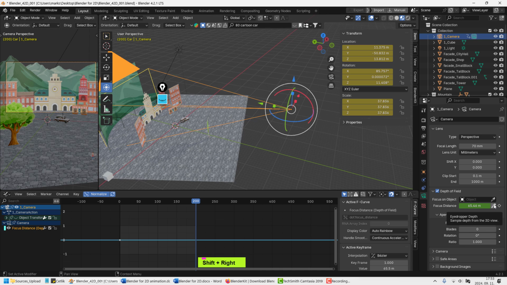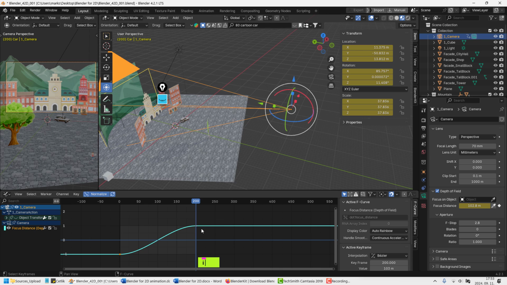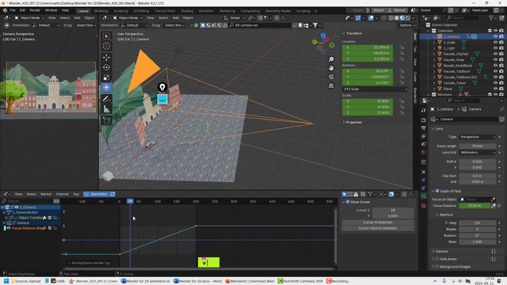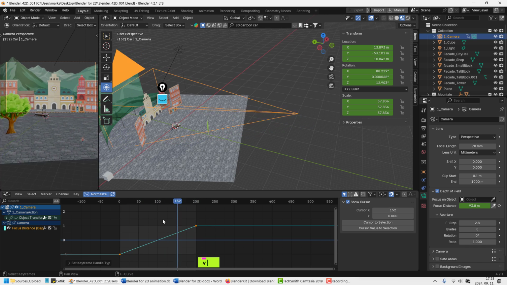And going back and hit I to have that keyframe. And of course it could be straight, so I'll select all and press V for vector. So now it's constantly updating and changing the focus on the building. So that will be visible in the tree, for example, or in the car.